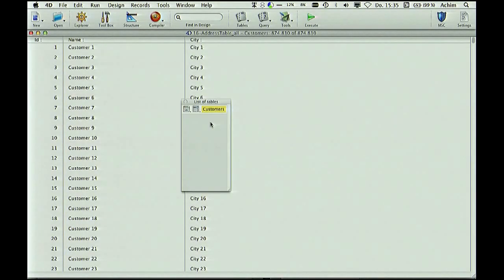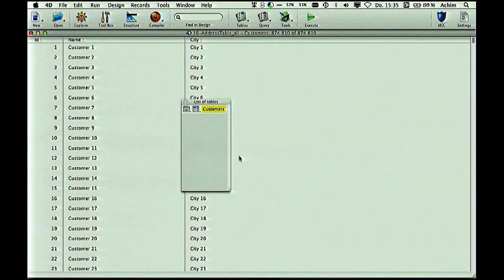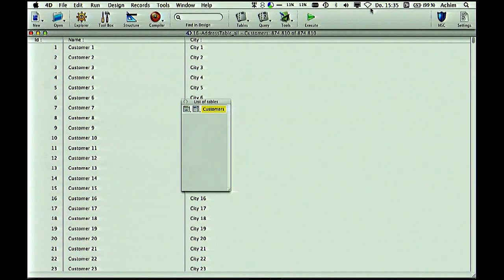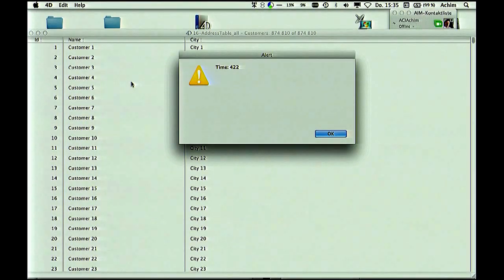And now we have nearly 1 million records, 870,000. And I have a method that searches some things inside these records. And you will see a time in milliseconds here, about 4 seconds, in a newly created database. If you do it a second time, with the cache warm, we have 400 milliseconds, 10 times faster than before. And this is a newly created database, with no fragmentation, records packed side by side.